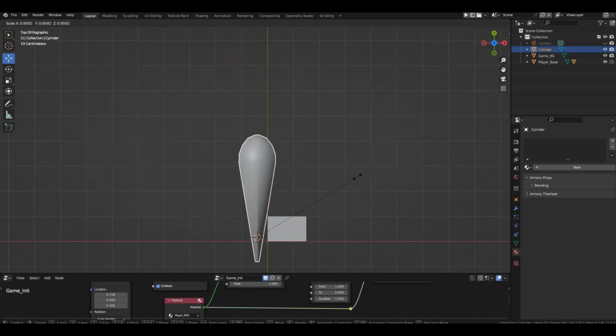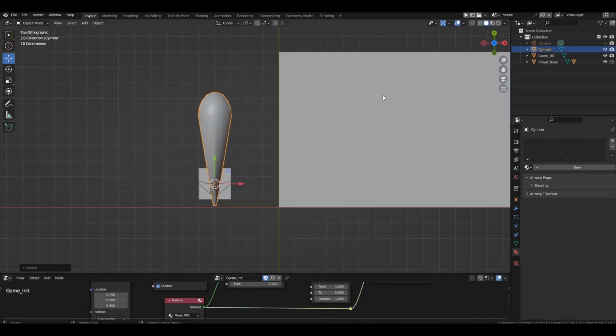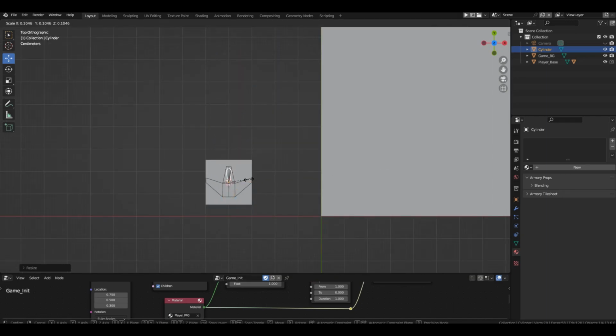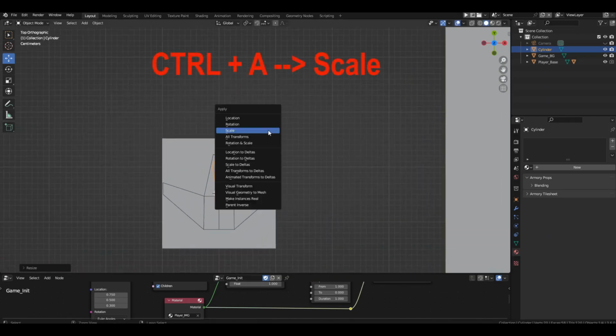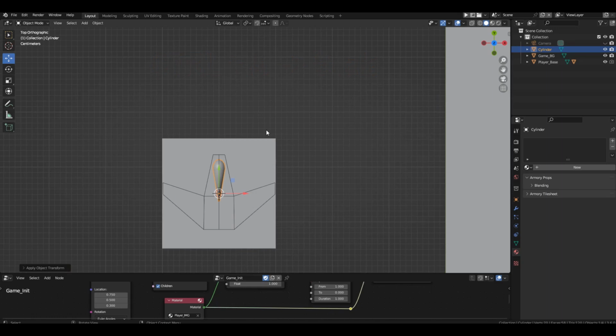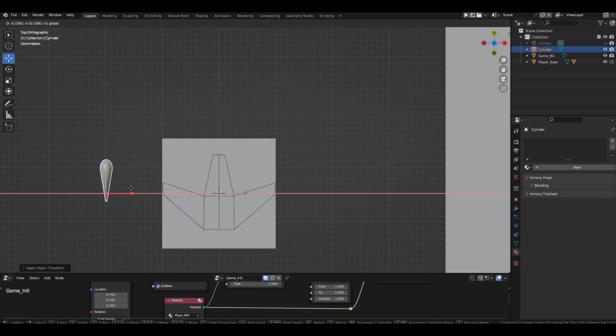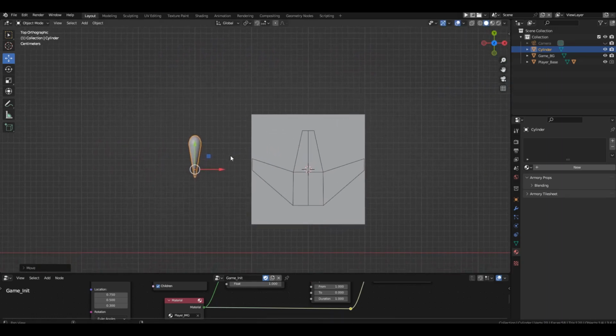Resize the projectile to an acceptable size. Then immediately apply the scale with Ctrl A, Scale. Move the projectile to the side so that it doesn't overlap with other objects. This is just for convenience. It will be easier to select it when needed.